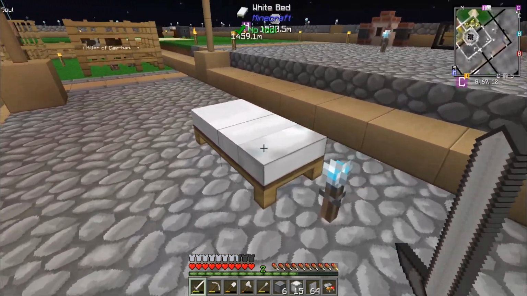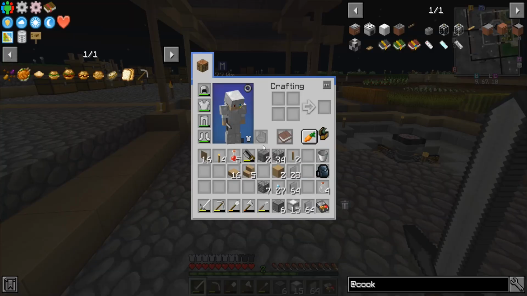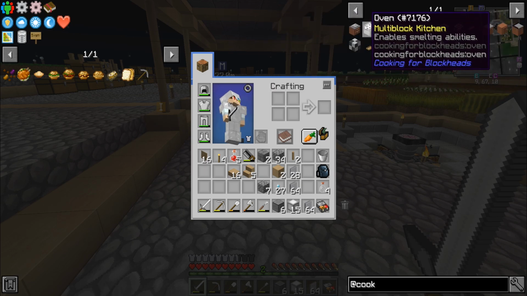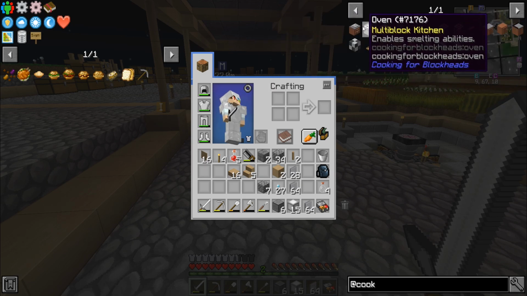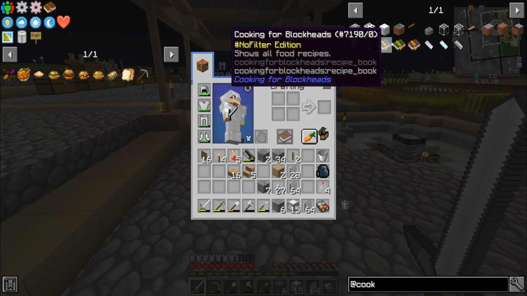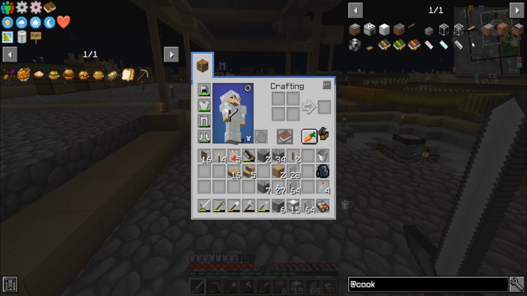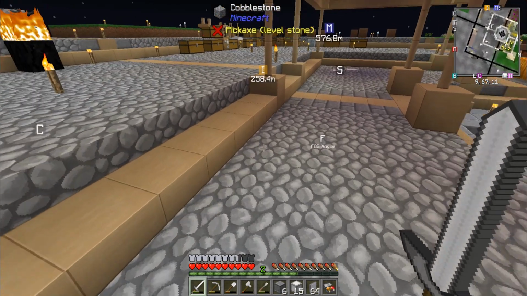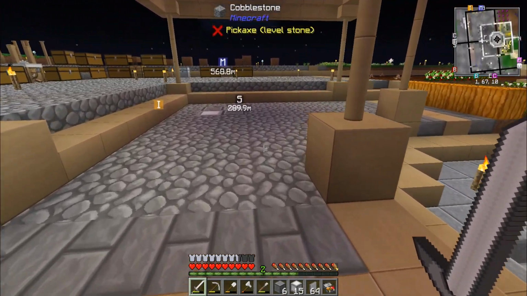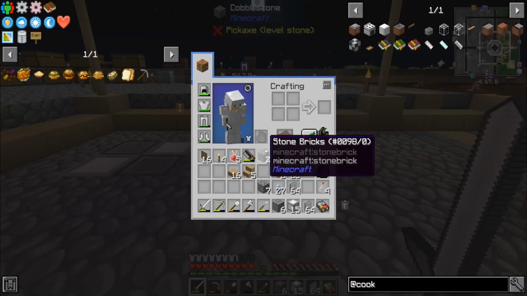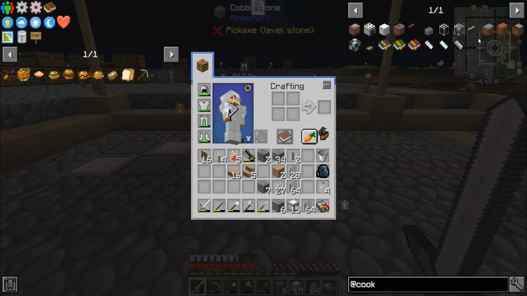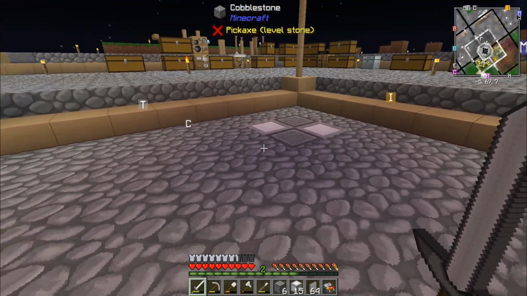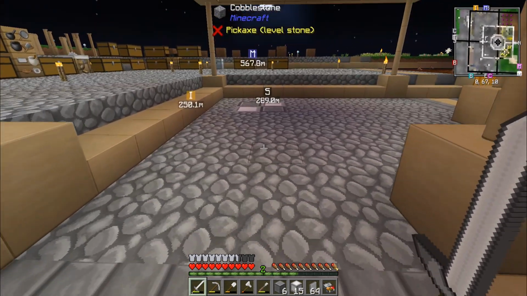And the reason we're doing this for food is because there is a mod in this mod pack that revolves around creating Pam's Harvest Craft food. And that is Cooking for Blockheads. So we have all of these materials here, and the cow in a jar is so much fun. But it's great. I love doing that. But it's a little complicated to set up and a little complicated to understand, but I figured we should create our own little kitchen.